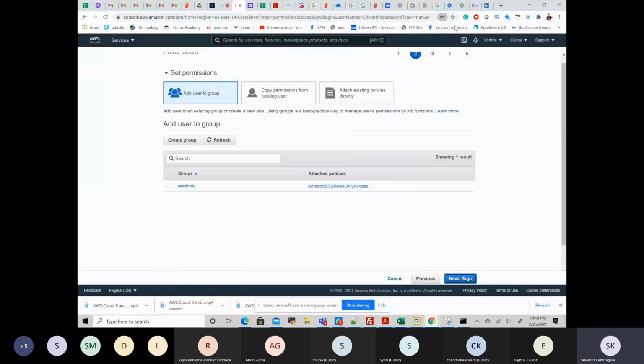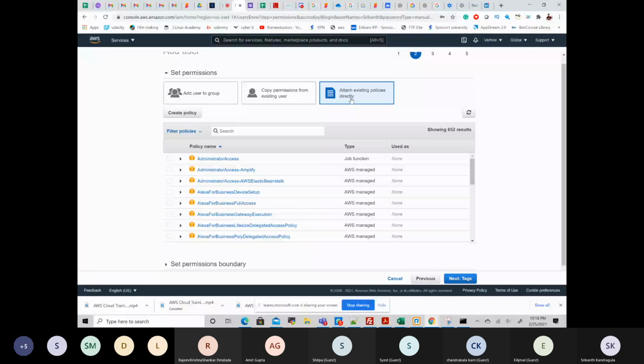And here, attaching the policy. See, Mohammed, I'm creating the user, and I'm attaching the policies, not the roles. So you mentioned that you're attaching roles to the user? No, I'm attaching policies. Yes, I was attaching the policy. So there are no roles.